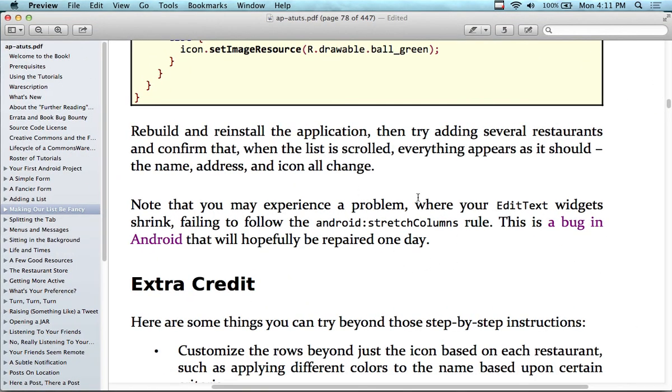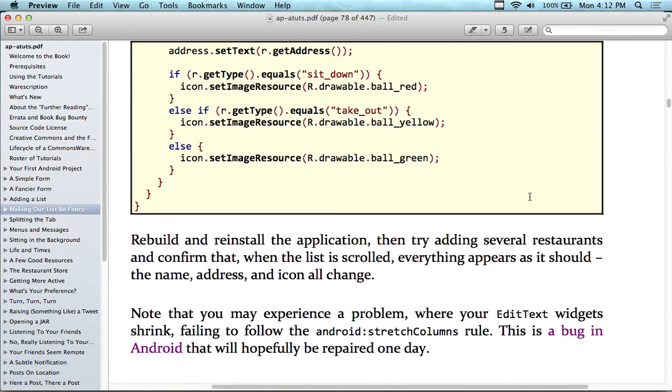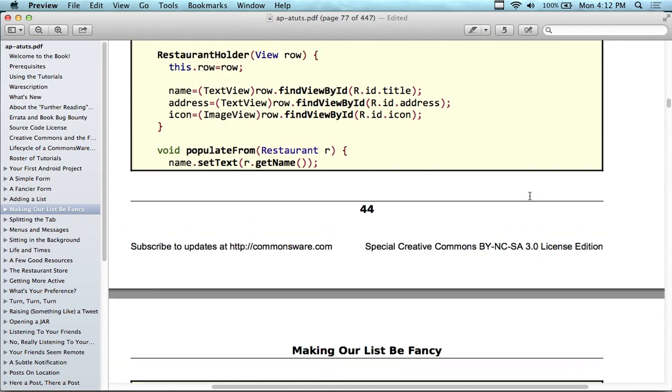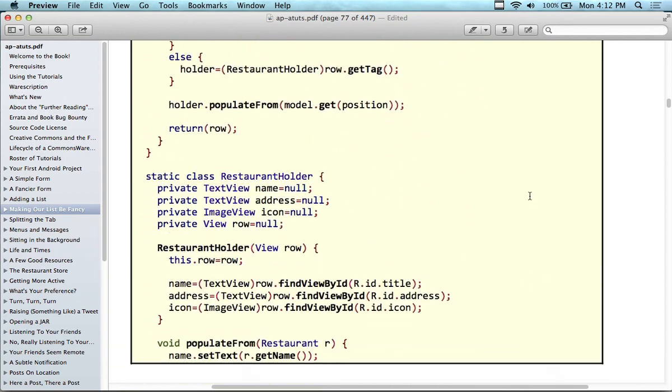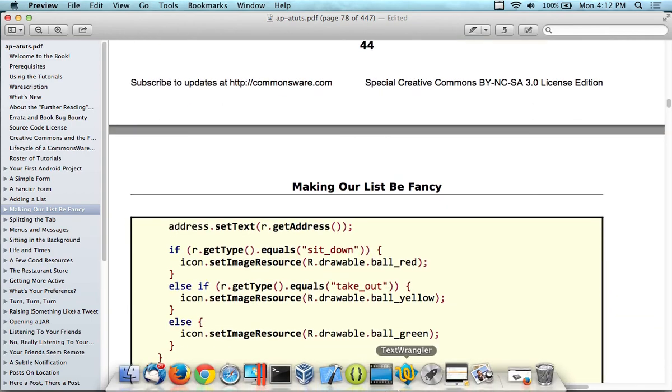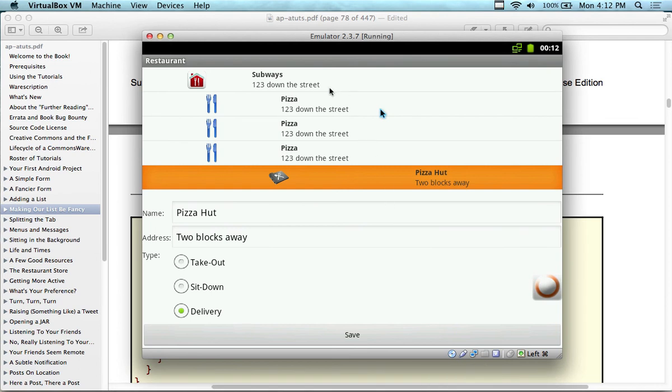But noting that edit text widgets shrink. No, this is a different bug. Failing to follow the stretch columns rule. I don't know if we're really having that problem right now, actually. That problem is doing the alignment, because if we take a look at what's going on with our thing, I believe this is an interesting stretch issue, so it might actually be associated with that bug, might be something else.